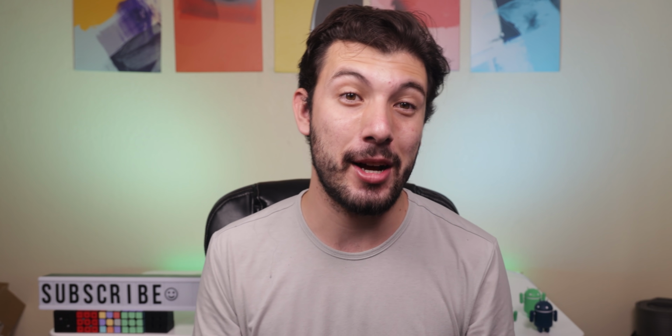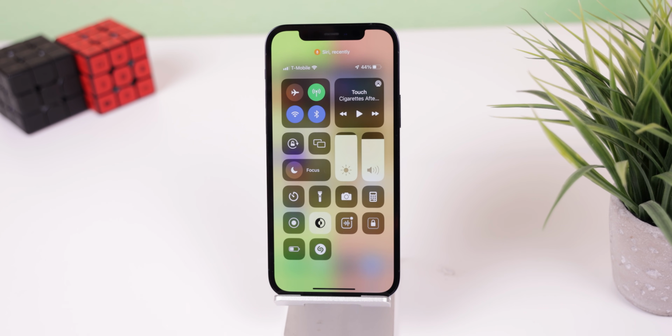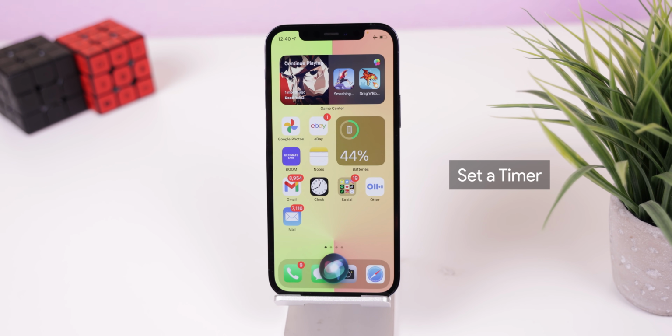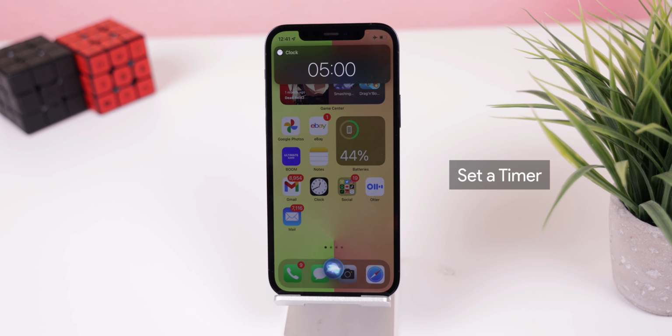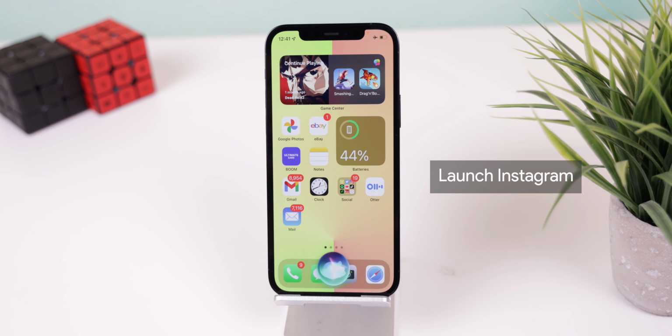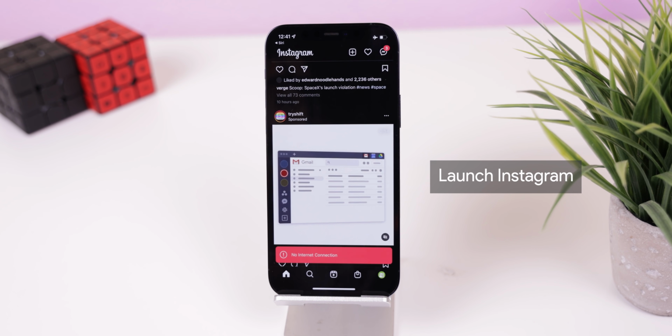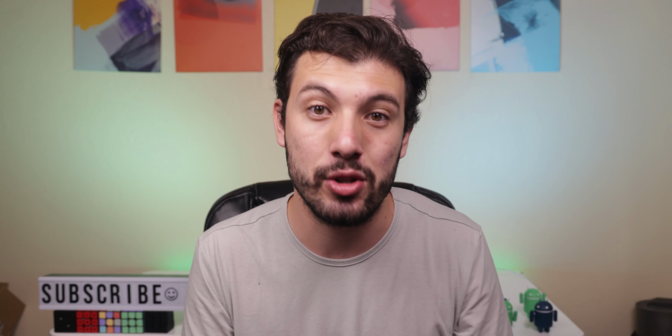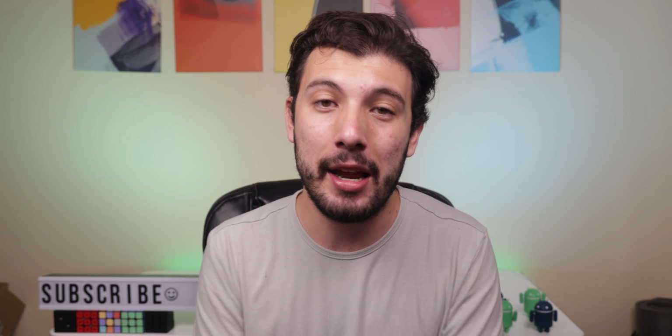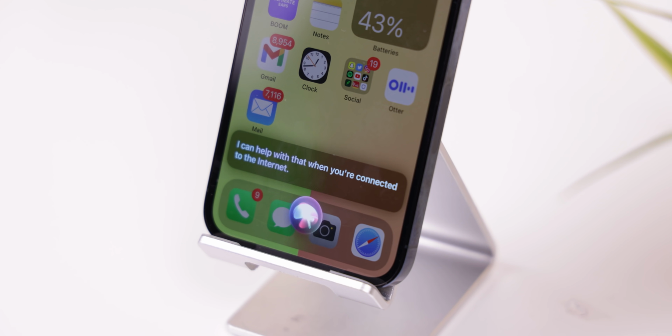Good old Siri also got some ideas from Google Assistant. In iOS 15, Siri no longer needs an internet connection to respond to some of your requests. This includes asking to deal with timers, alarms, opening apps, toggling settings, controlling audio playback, and more.